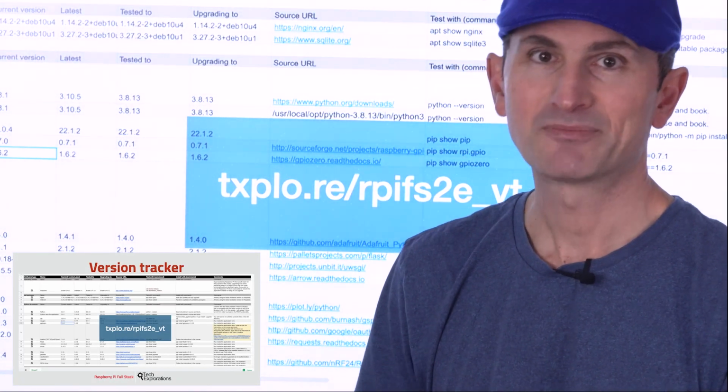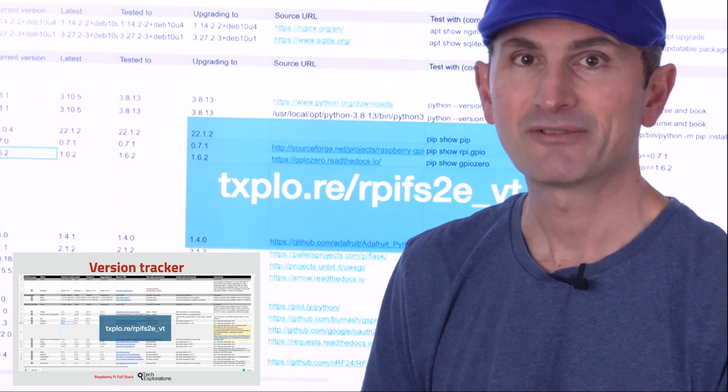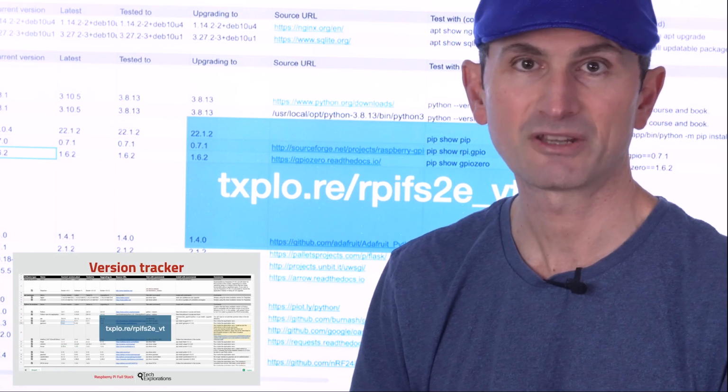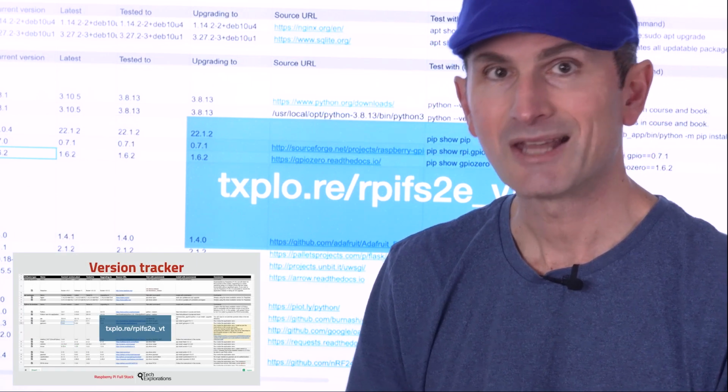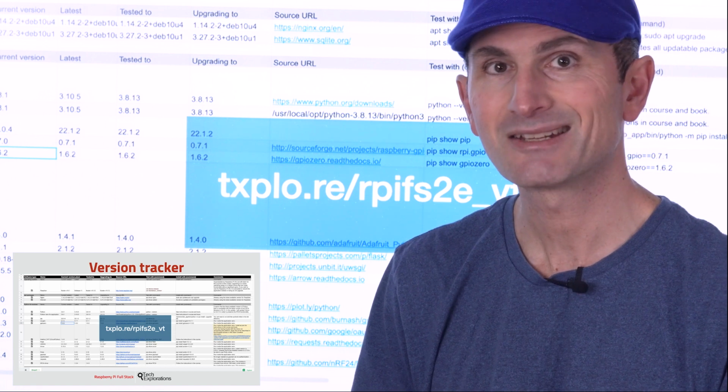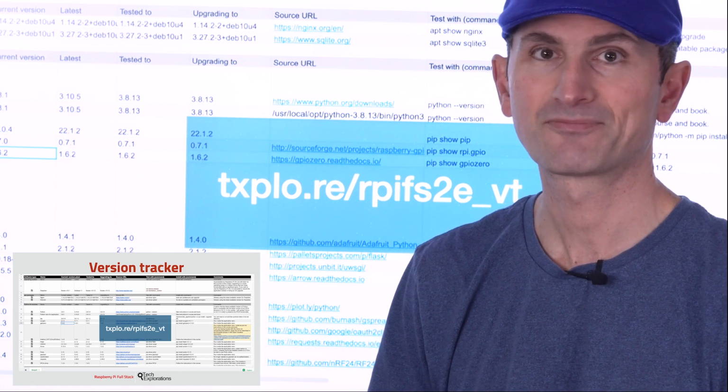To help with the update process, I've created an update version tracker on Google Sheets. You can find this tracker by typing the short URL that you see on the screen here in your browser. Feel free to make a copy of the sheet so that you can edit it. I used this tracker as I was updating my own full stack application and captured the entire process in a new series of lecture videos. It contains before and after versions for the various components, information, URLs, and test and install commands for each one.